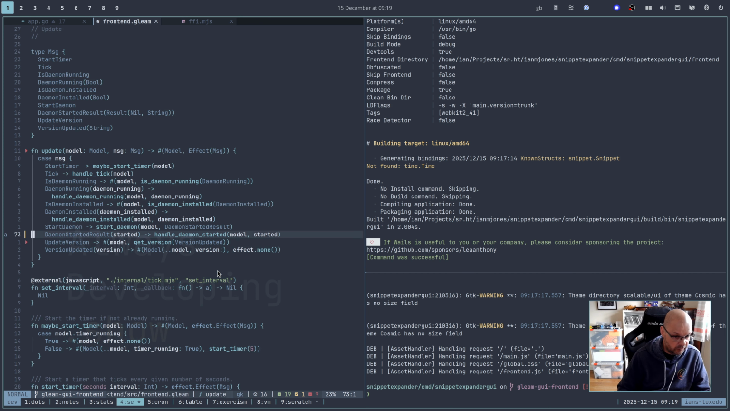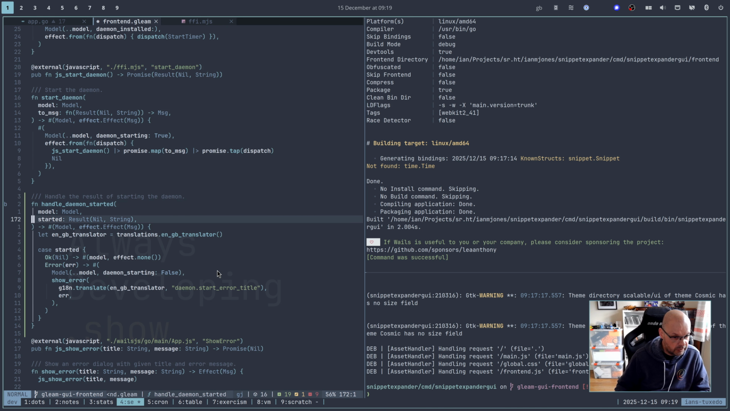Right, so a little check. We've streamlined this a little bit. We just have one entry for the Daemon started result, which I'll be renaming in the next video, I think, along with all the other ones. And that's going to then call the handle Daemon started. So I think we are good. And the LSP is back, that's nice. And the result of starting the Daemon. Yeah, I think we're good.